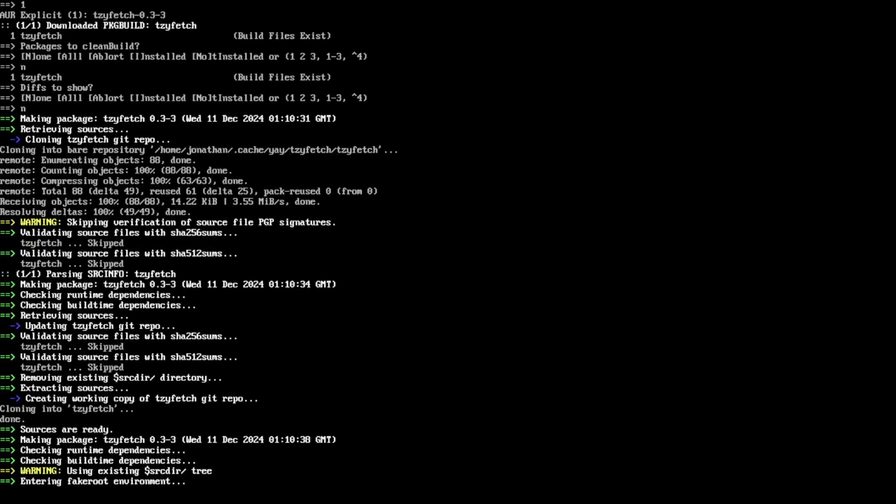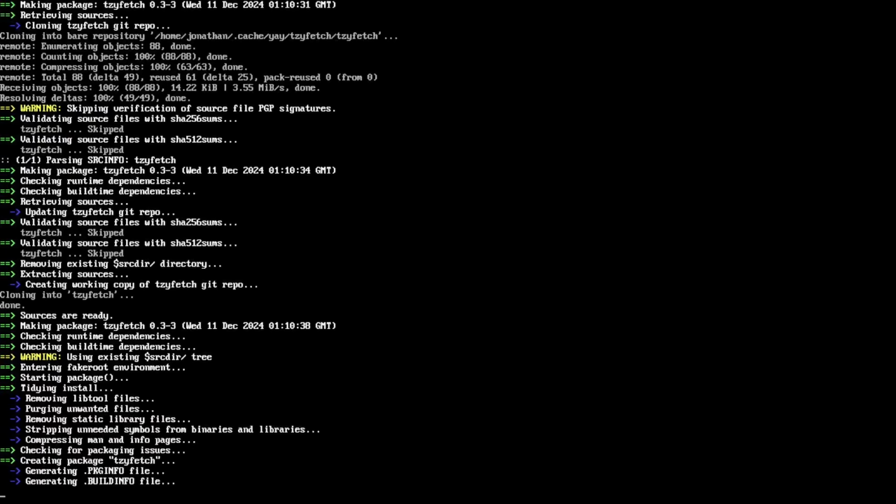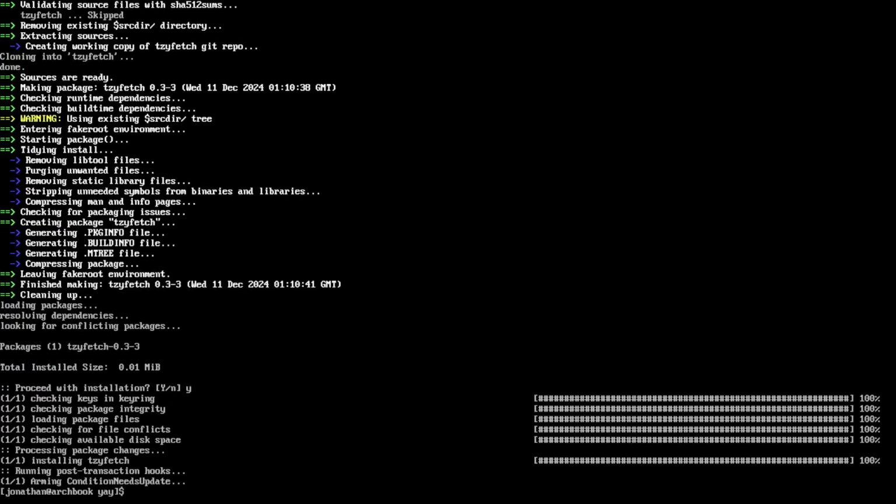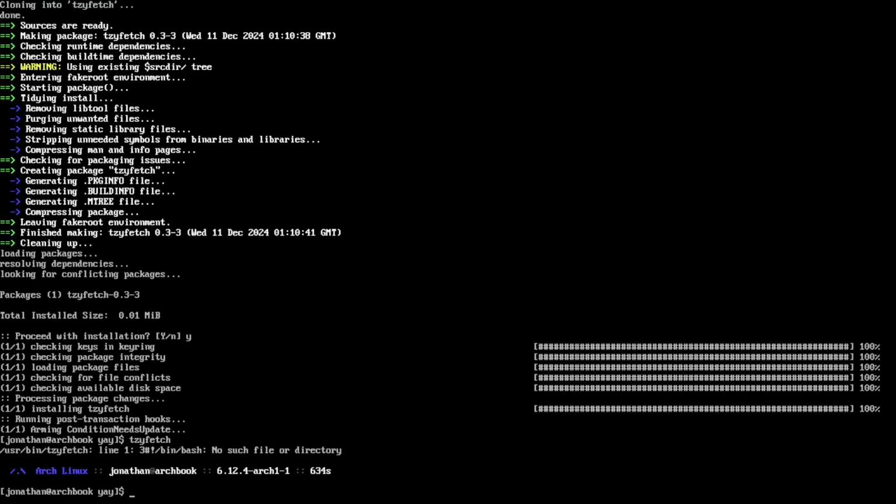So yeah, in this case, all it's doing is getting the tarball. It's a lot of fuss over the fact that it's basically grabbing one shell script and moving it to a bin folder. TizzyFetch. There we go. Woohoo!